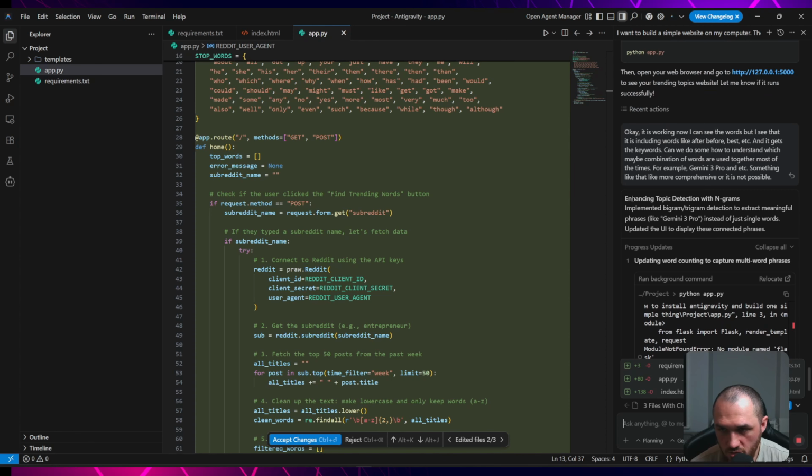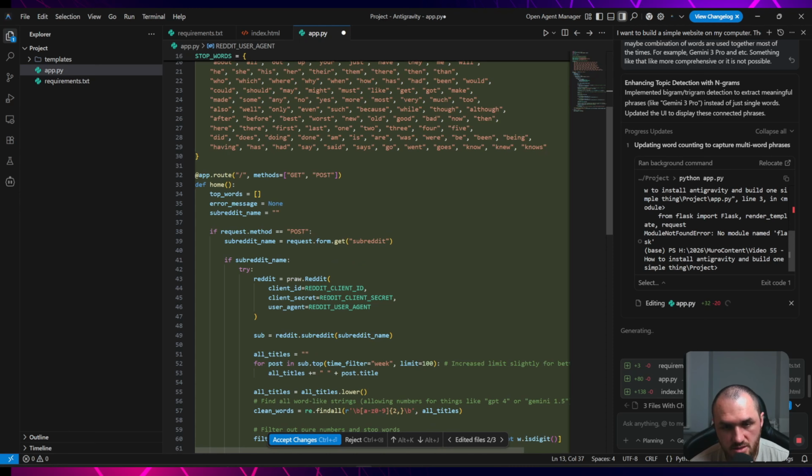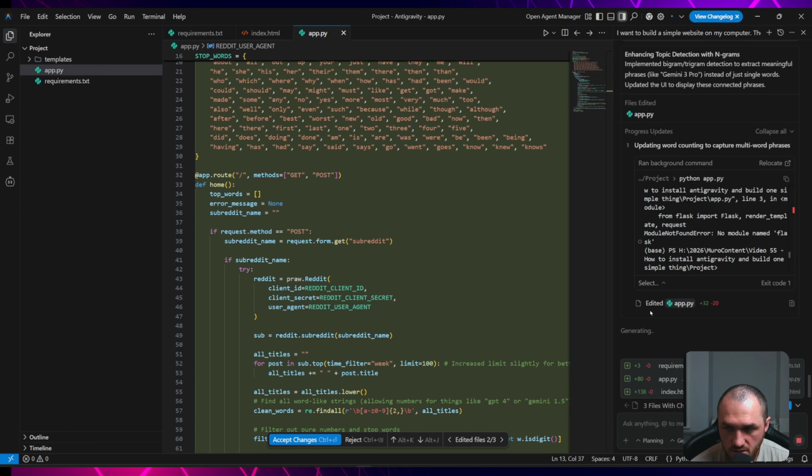So what it's going to do, it says enhancing topic detection with n-grams, implemented 2-gram and 3-gram detection to extract meaningful phrases like Gemini 3 Pro instead of just single words. Updated the UI to display these connected phrases. Okay, let's see. Now you can see it's editing app.py, and you can see that there are 32 insertions and 20 deletions.